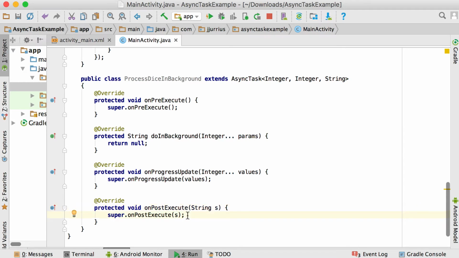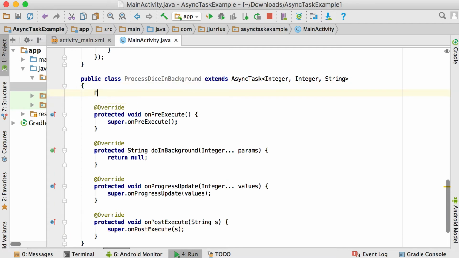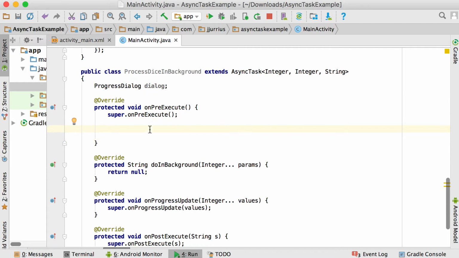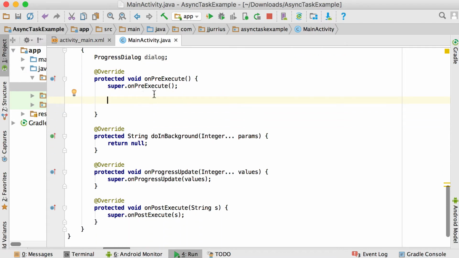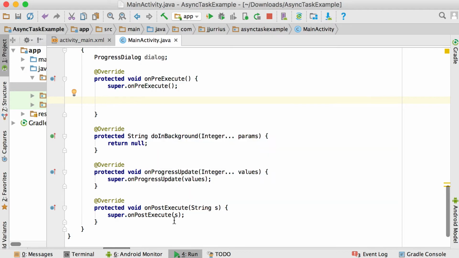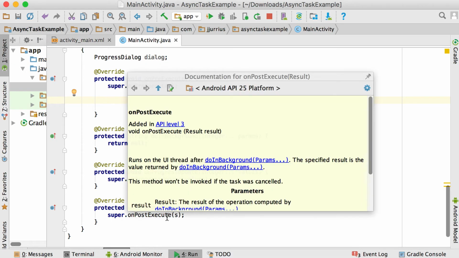Okay, so now what we want to do in this class, when it starts, we want to start showing a progress dialog. So I'm going to say ProgressDialog and just call it dialog. Now in the onPreExecute, that's where we want to start showing it. So normally we start showing the progress dialog in the onPreExecute, just before going into the background, and stop after you've been in the background. So before we go into the background, we'll start showing the progress dialog. When we're done in the background, we'll stop showing it in the onPostExecute.